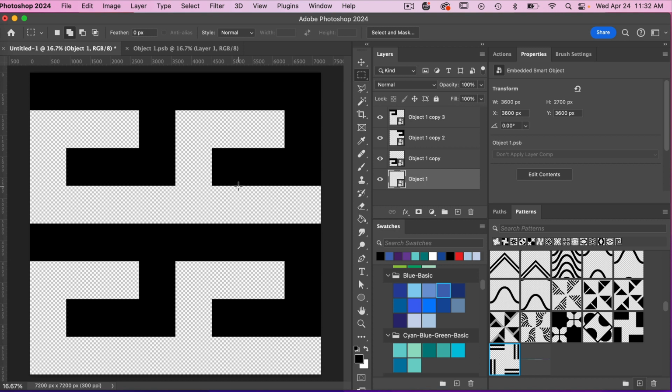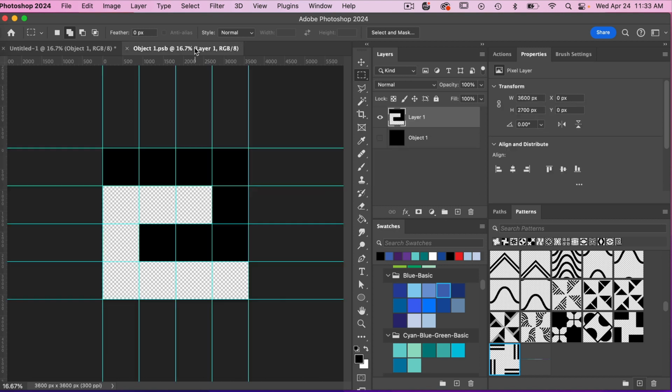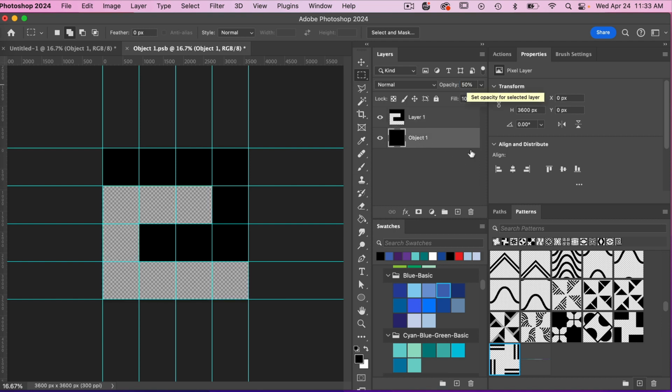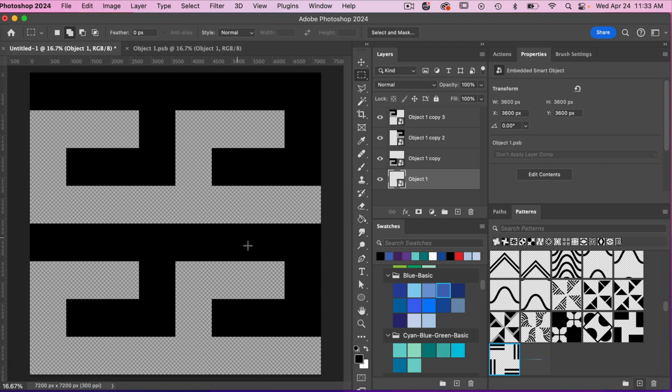But before I do that, I am going to jump back into my smart object here. And I'm going to actually turn on this background layer. We're going to set it to 50%. And then we are going to save this, Command or Control S. We'll jump back into our template document here.